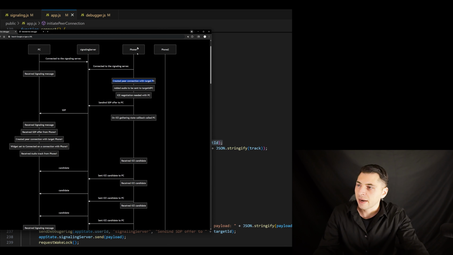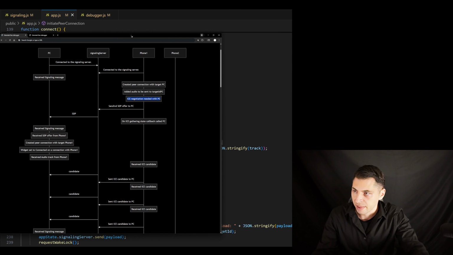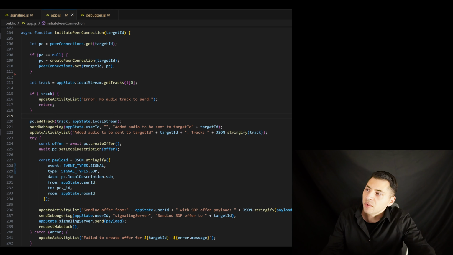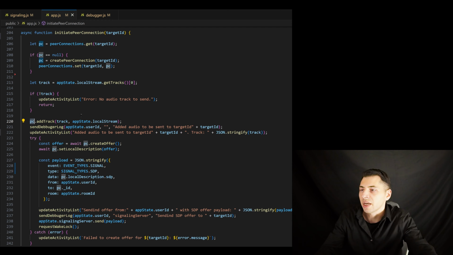And then the thing that happens after this is ICE negotiation needed with PC. And I'll get into this too. I'll explain why this is happening, but it's triggered by this. So after the audio track is added to the peer connection, there's enough information already available on phone 1 to send an offer to PC and then kick off the process of discovering each other.